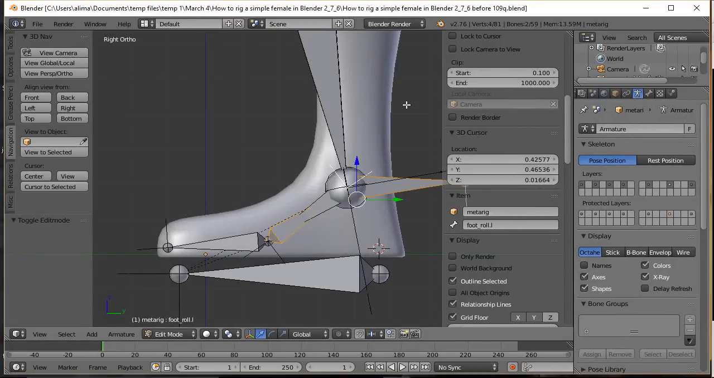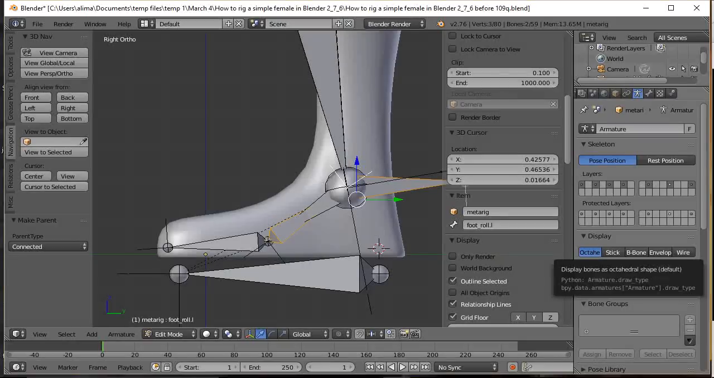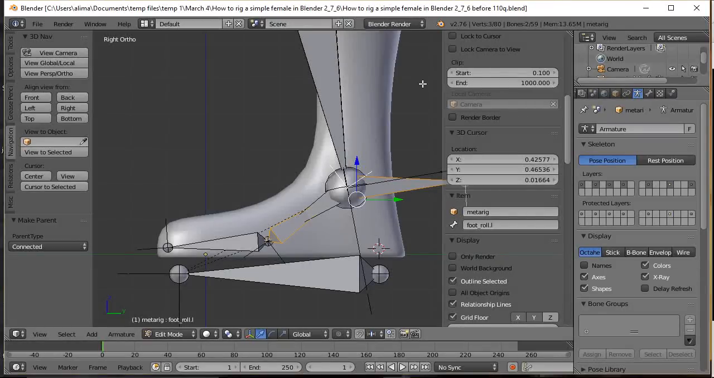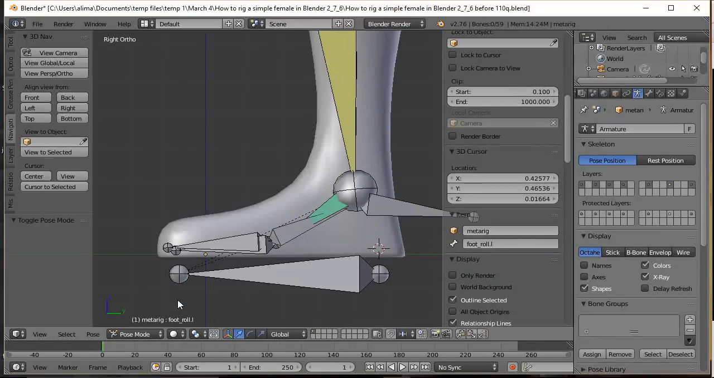Okay, now with those two bones selected, we're going to press Control, and while holding Control, we're going to press P. This brings up our Make Parent menu. Before, normally, I believe so far, we've chosen Keep Offset. This time, we're going to choose Connected. Okay, so what we're going to do now is press A to deselect. We're also going to uncheck right next to Axis here. Now what we're going to do is click here, then we're going to go to pose mode.